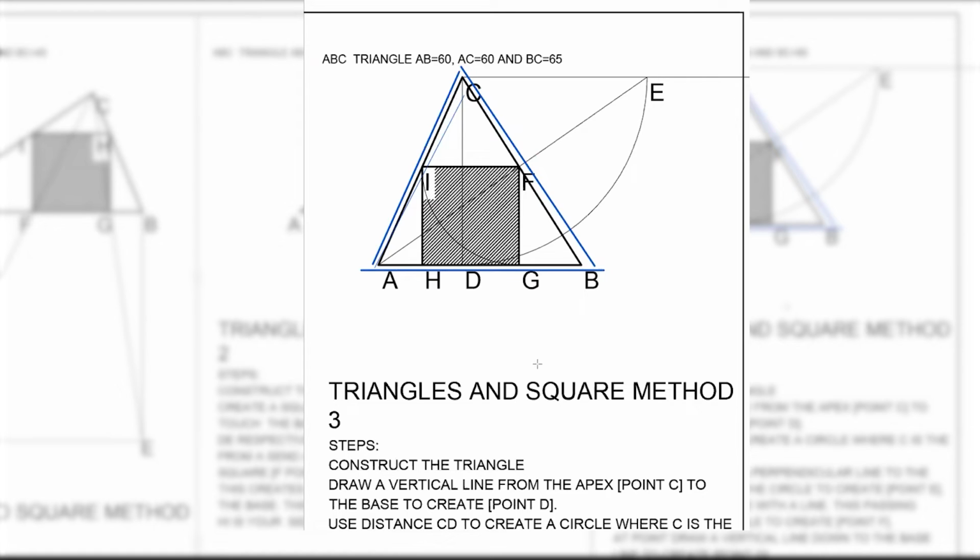And what we're going to do first is we're going to come down from the apex of the triangle, which is C. C is called the apex. It's the highest point in the triangle. We're going to come from C all the way down to the baseline and create a perpendicular. And that is the first thing. C going down to D. Then, we're going to open up a circle at C, going to D, and create an arc.